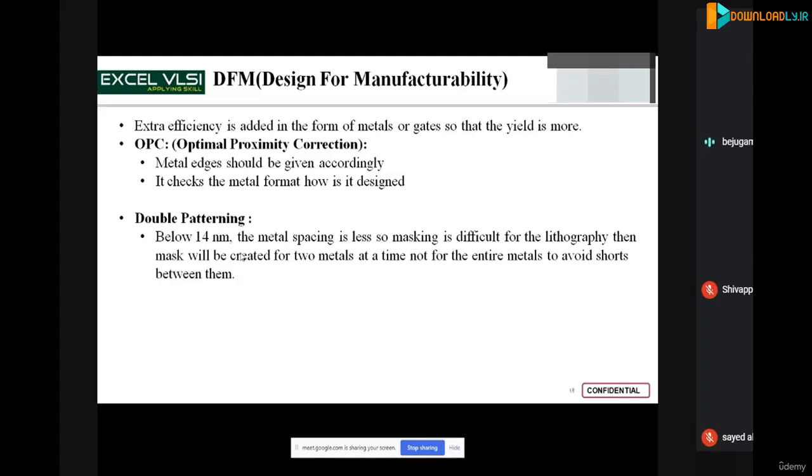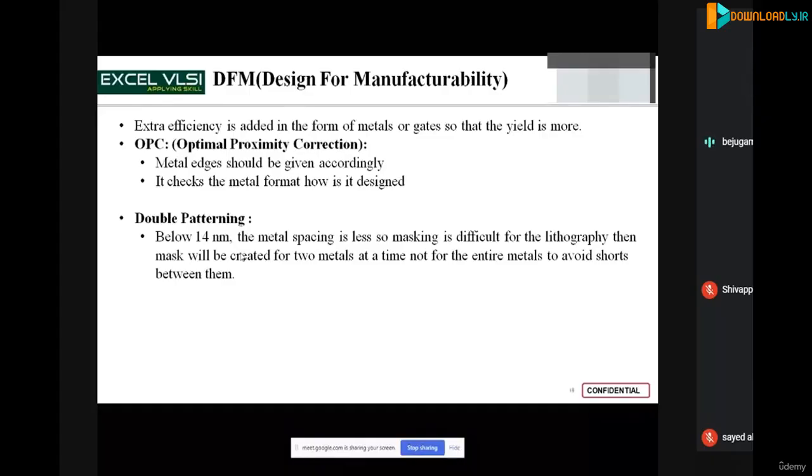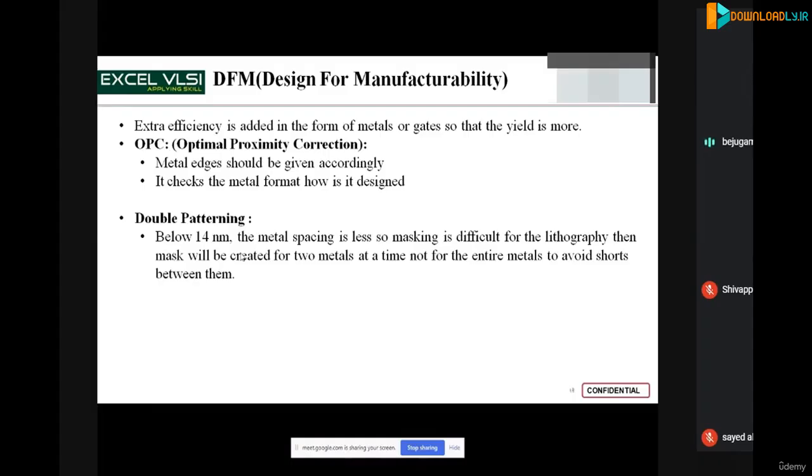So at this particular stage, because it is not able to detect the metals once we are entering into the lower technologies, a mask layer is surrounded to that particular metal, so that it can detect that metal spacing and metal connectivity when we go to the fabrication stage. So this helps in two formats. We can detect fewer issues in the physical verification stage also, if you are following this dual patterning. To avoid shorts and some opens, this particularly helps.